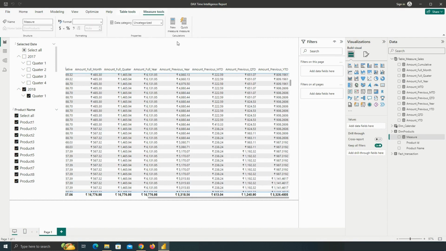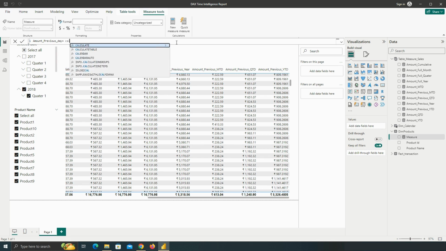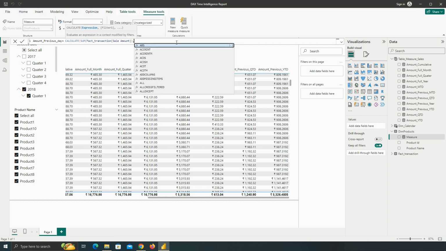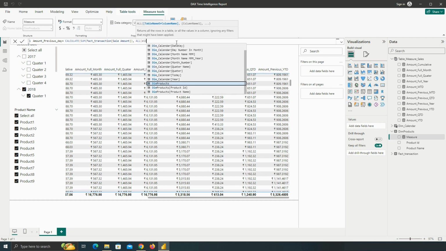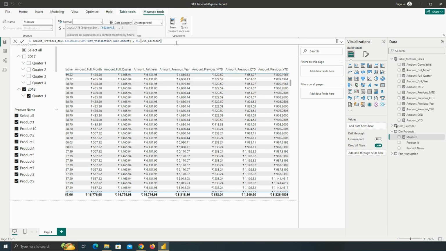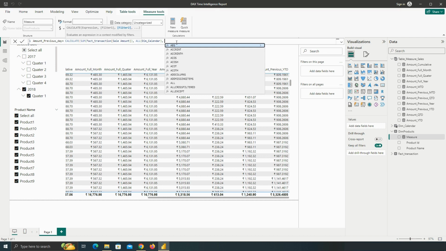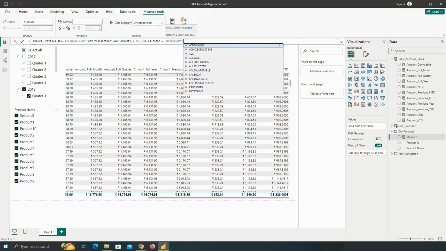Let's add another measure, amount previous day. This will calculate not the MTD or YTD, it's amount previous day. That is yesterday. Calculate sum of transaction, sale amount, close bracket. We will take the filter here. Since we are using the calculate function, we need to pass the filters here. We can ignore our calendar table filters. Then previous day, this will be the previous day function. We have a direct function called previous day. We can use it as a filter in the calculate function. Now it will return the date of the previous day. So we need to pass the date here.